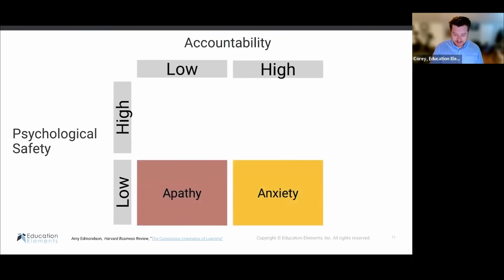So Amy Edmondson, in her article, The Competitive Imperative of Learning, created this hierarchy of accountability and psychological safety, or this matrix that shows you where it is most effective for learning organizations. When psychological safety is low and accountability is low is where we get apathy. People don't feel safe to make change, and they don't know what they're accountable to. So they get apathetic, they don't participate.